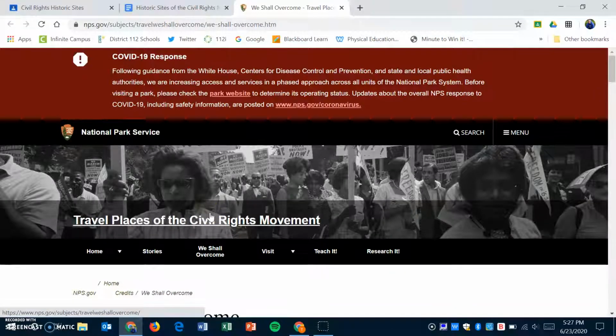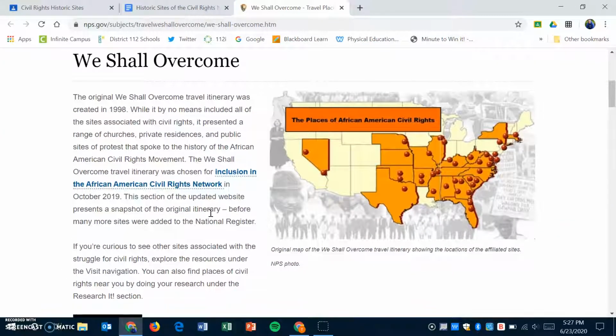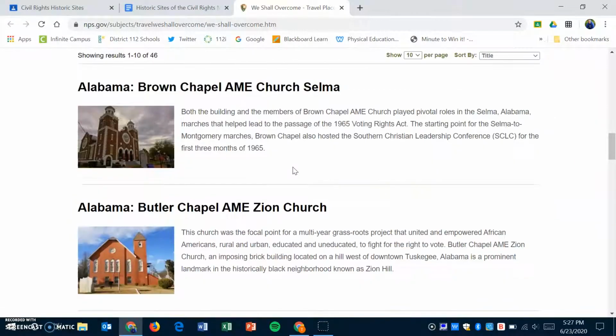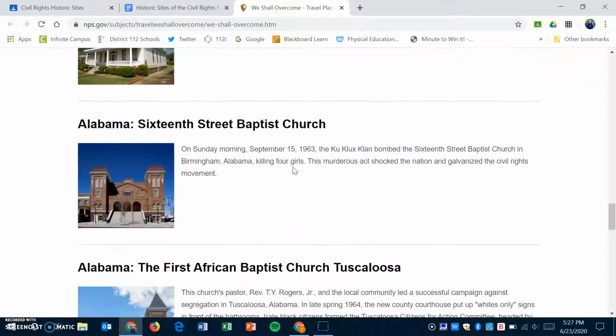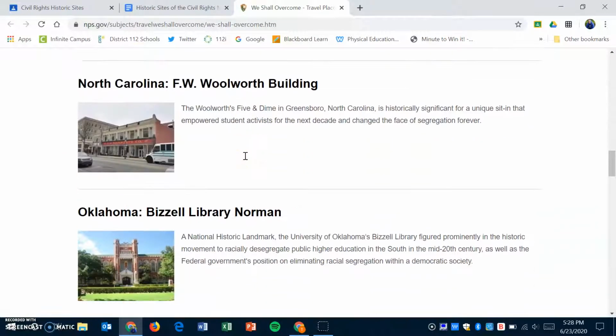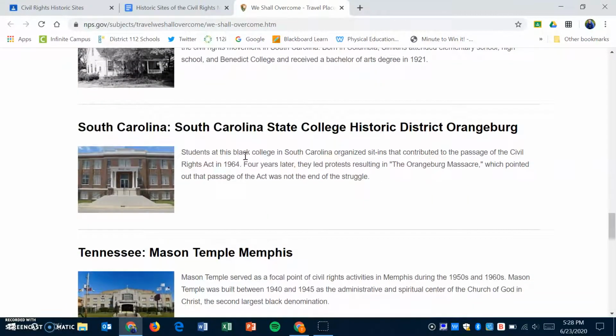So let's click on the We Shall Overcome, and like I said, it's a National Park Service website that is super involved with getting the right pinpoints of events during the civil rights movement. So we can see through this map on the website how many major events really took place, not just in the South, but all over the country, to fight for civil rights. We have featured places, and then the rest of the database is alphabetically ordered. As you can see, we start with the state of Alabama first, and a student will choose one of these sites to do more research.